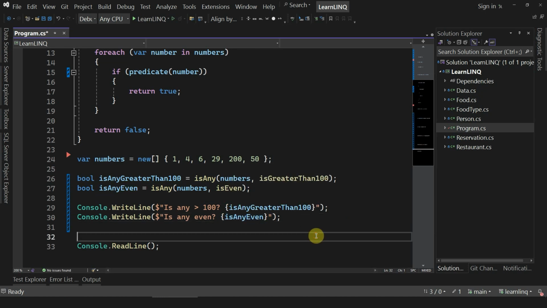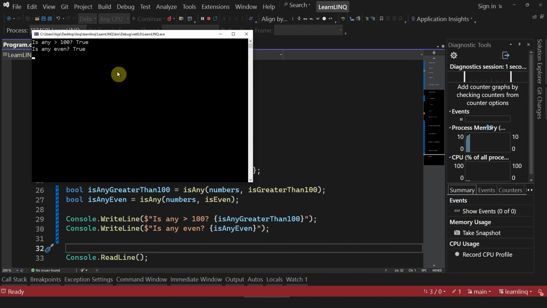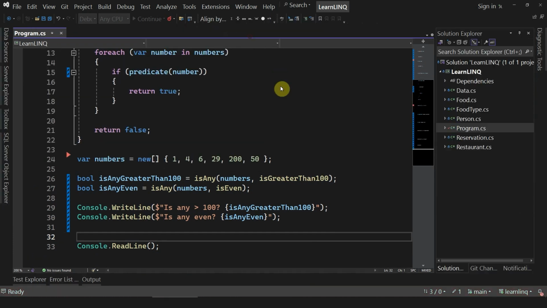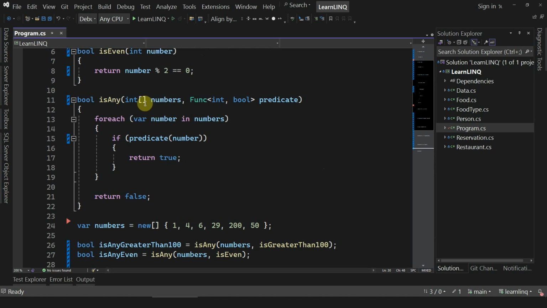Okay, so let's F5 this and see if it works, and it does. Okay, we get true still, so it works fine. So our code still does the same thing, but is getting better and better, right? And let's make this is any method even more powerful by making it generic.